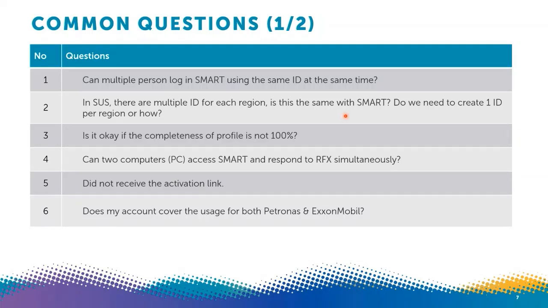Next question, is there any need or is it compulsory to change the password every few months like in SUS? Like I mentioned before, once in a while, the system will request you to update your password.